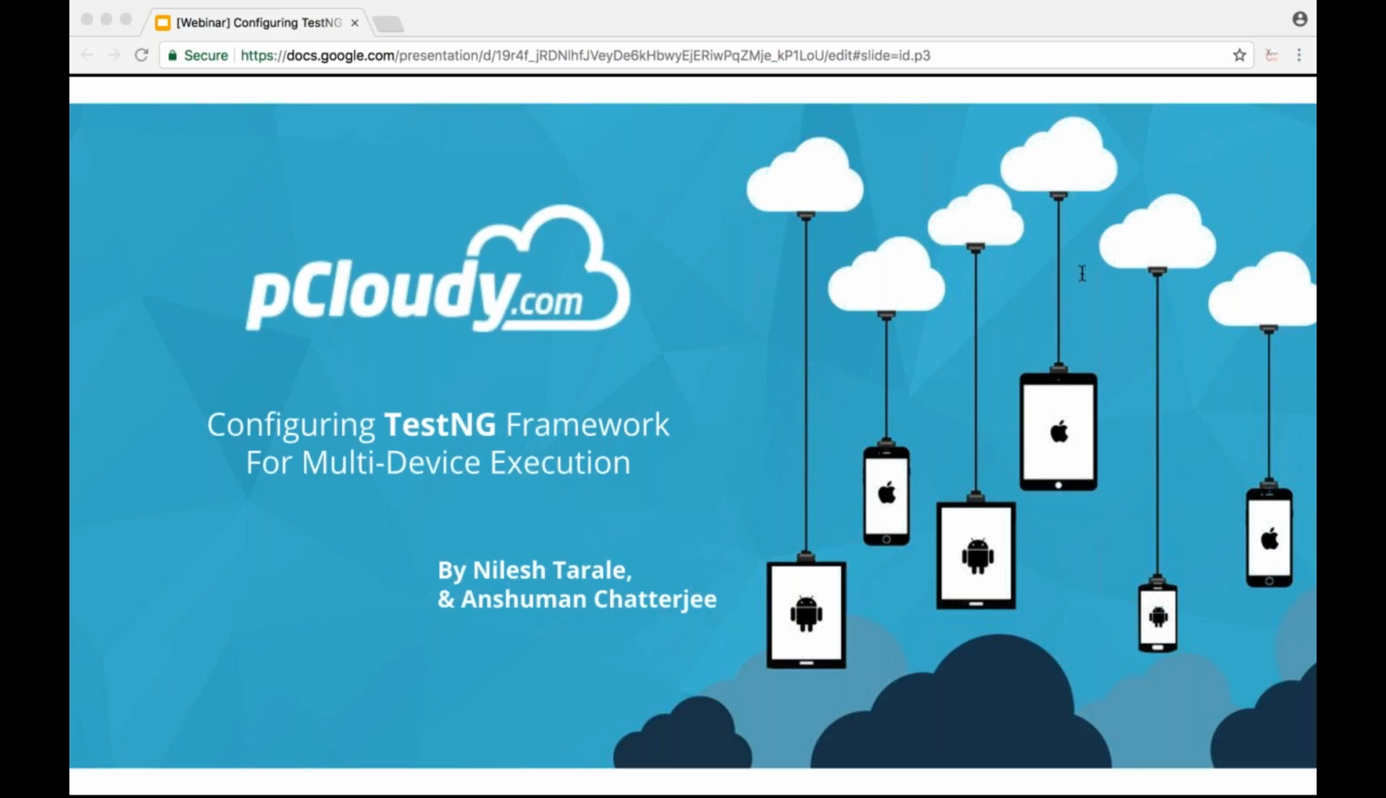Can you please share the framework which you are using? Yes, this will be shared, and the whole link for the webinar will be shared. And suppose there are some questions that I or Nilesh are not able to answer, we will come back in one-to-one mails as well. And this framework will be shared with everyone.